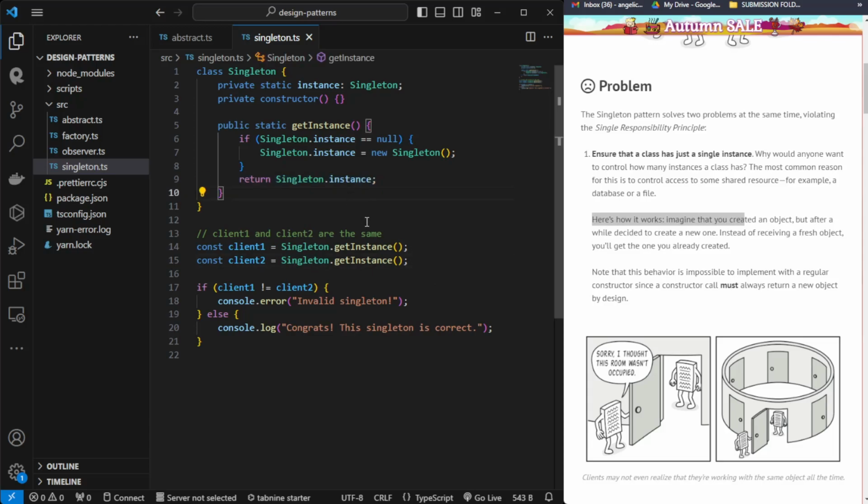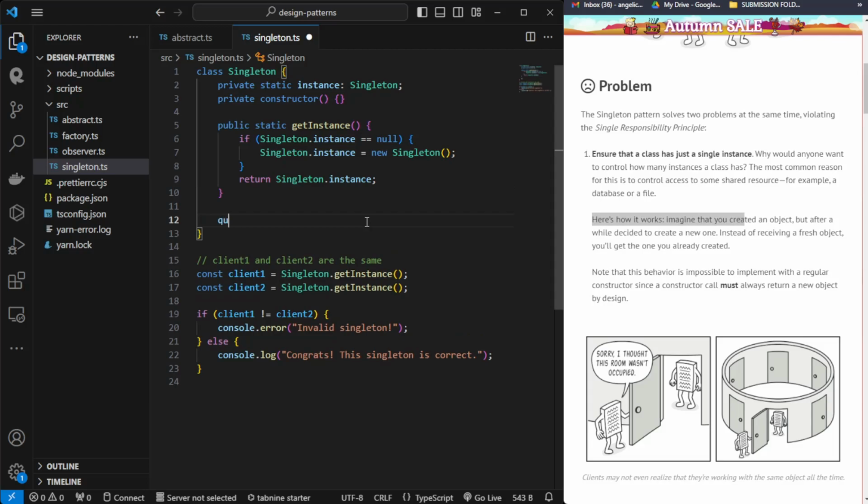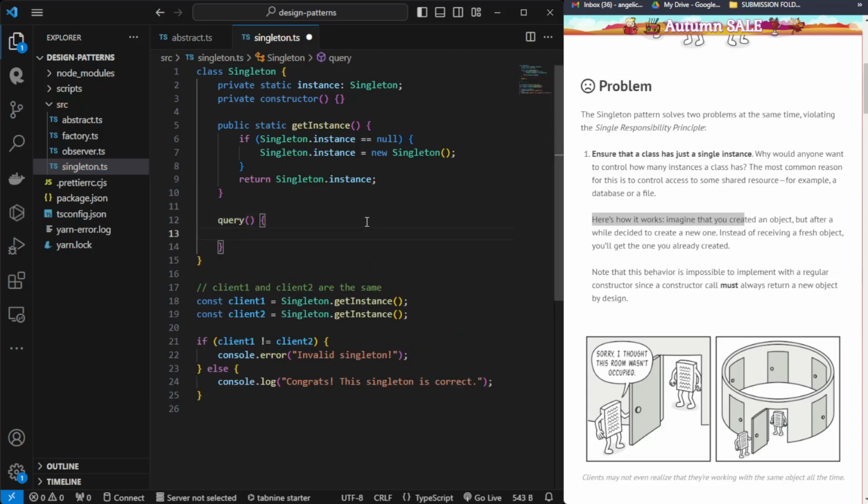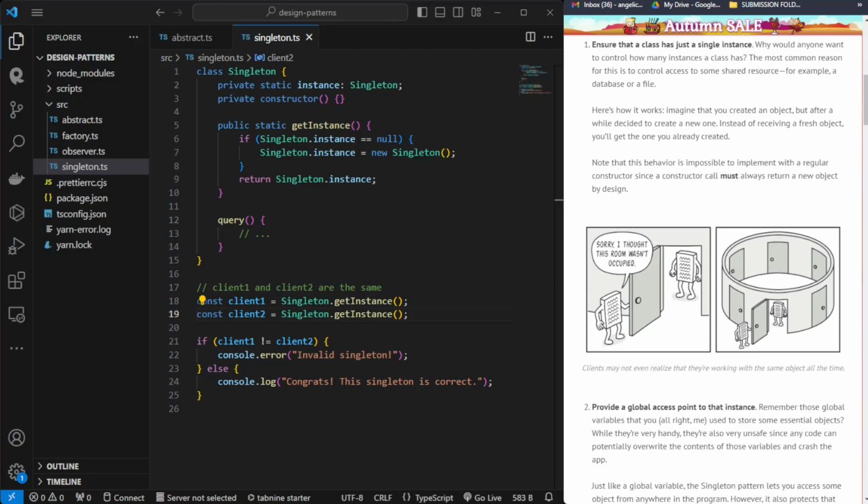Okay? And with that, we can perform methods such as, for example, a query, and we can have some kind of a method here. And then we can call that here, right? Yeah, there we go. Something like that. Okay? All right, let's move on to the text on the right side. Okay, if you notice, we have a text right here saying that it's impossible to implement with a regular constructor.